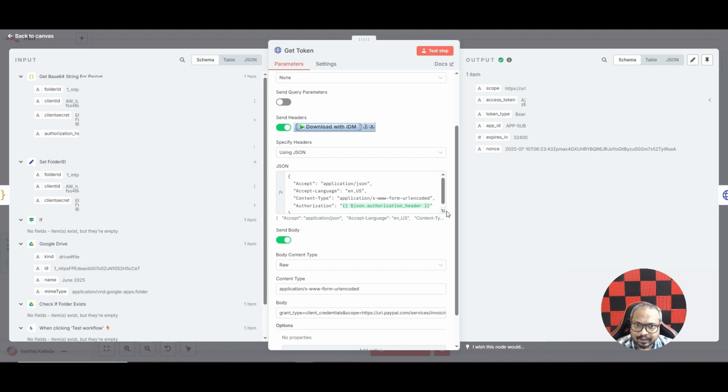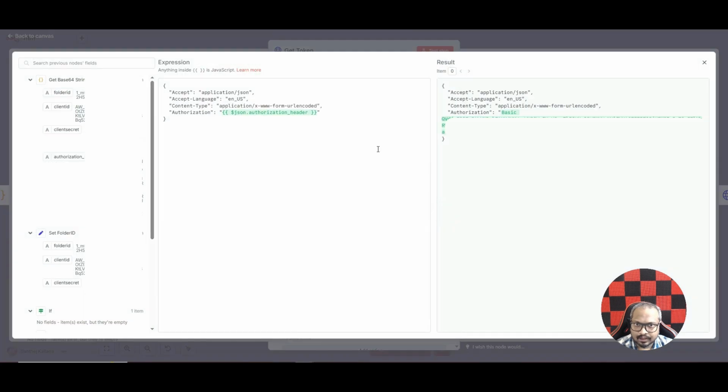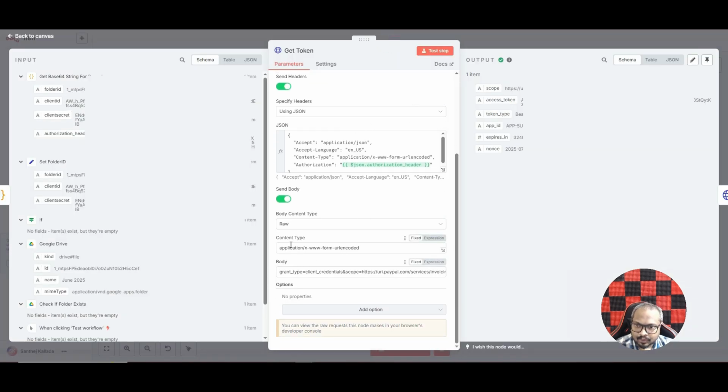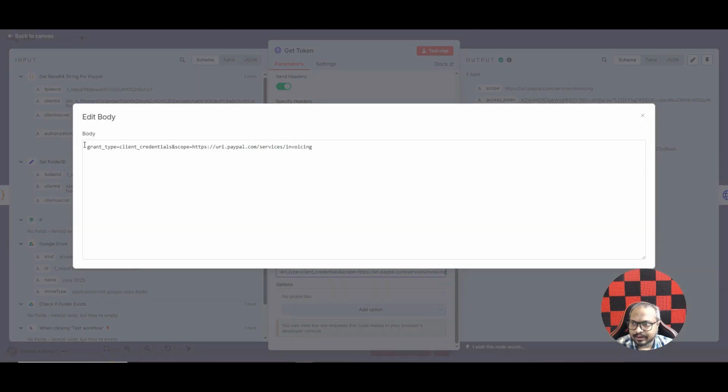And as for JSON, give this particular JSON. So accept application, then accept language, English, US, then content type, this particular content type, and authorization would be the header. The header which we have created in our previous node. This particular one, I have just dragged and dropped it here. So that is done. And content type, you can use this particular content type. And as for body, use this one. Grant type equal to client credentials, and scope equal to uri.paypal.com services invoicing.